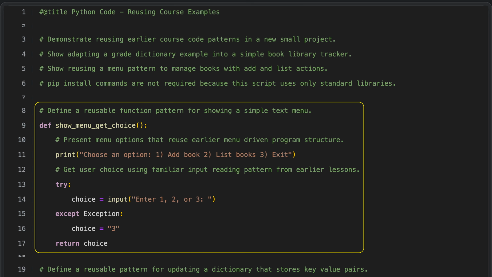This function displays a simple text menu that offers 3 choices: add a book, list books, or exit the program. It prints these options for the user and then reads the user's selection from the console. If something goes wrong while reading the input, such as an interruption, the function automatically chooses option 3 to exit. Finally, it returns the selected option so the main program can decide what to do next.